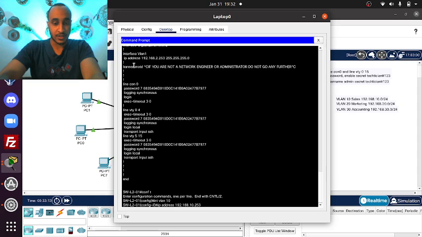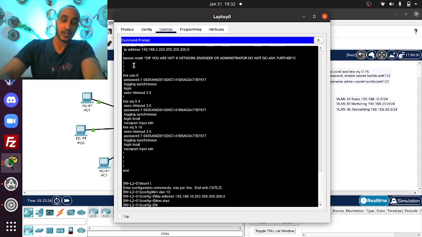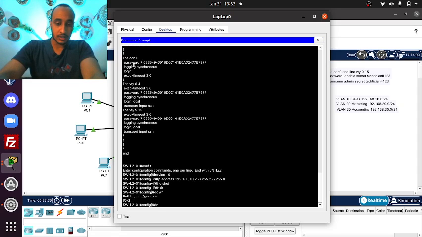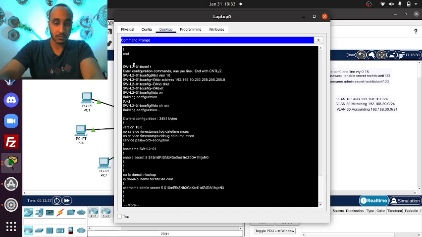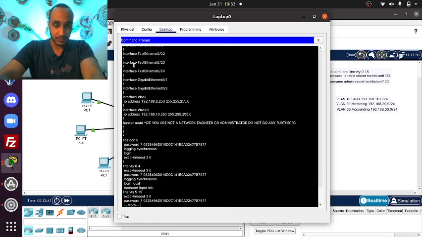192.168.10.253 with a /24, which is 255.255.255.0. Okay, and we're going to do a no shut. Now if we exit, we could save the config, and let's do a do show run and see if it came up. Yeah, so it's up, it's good.